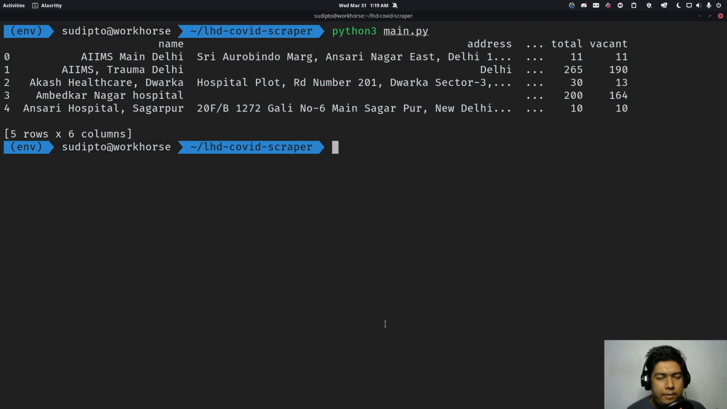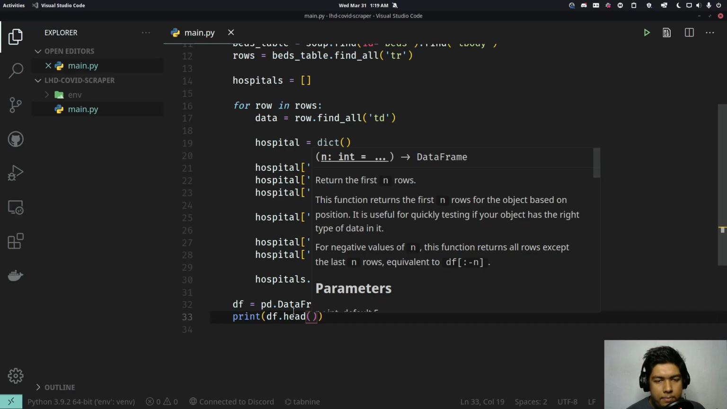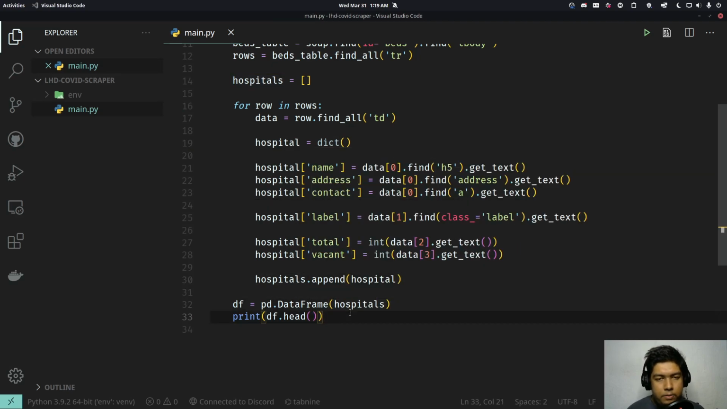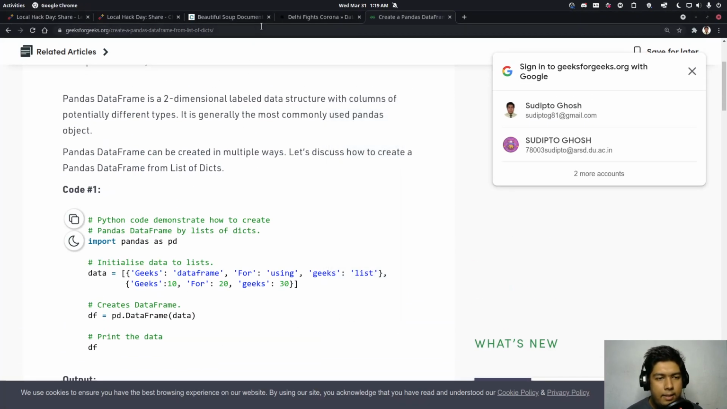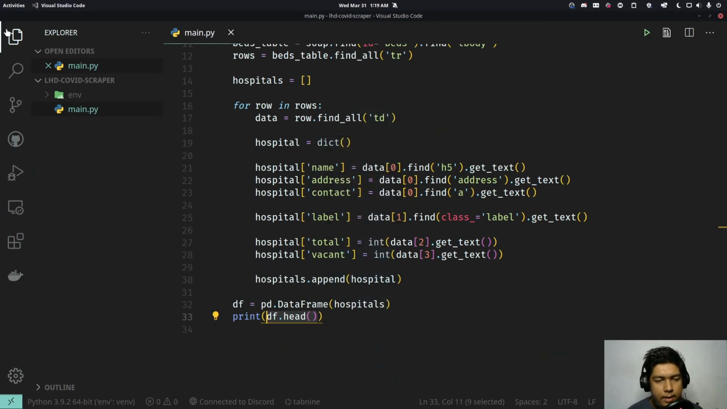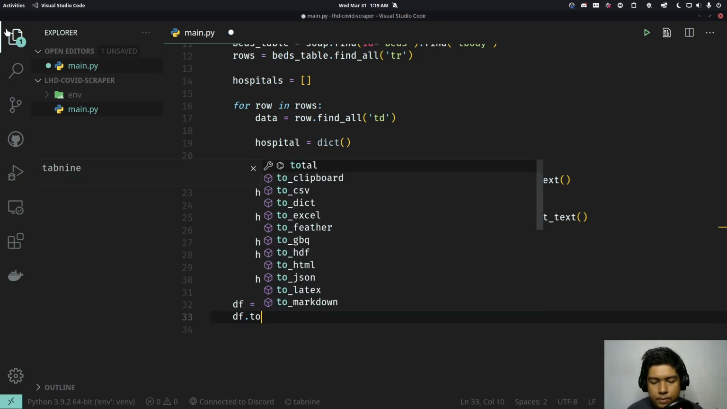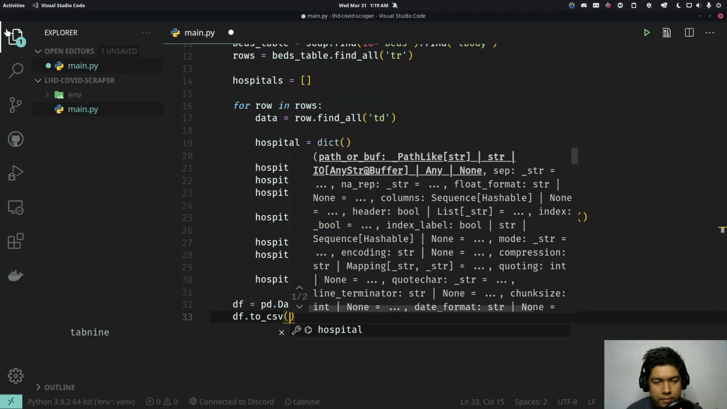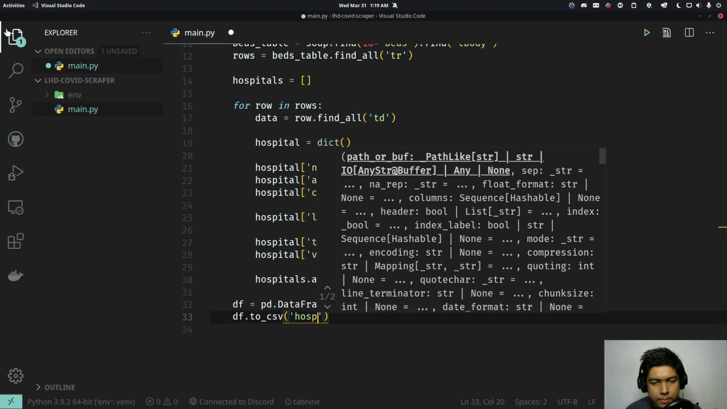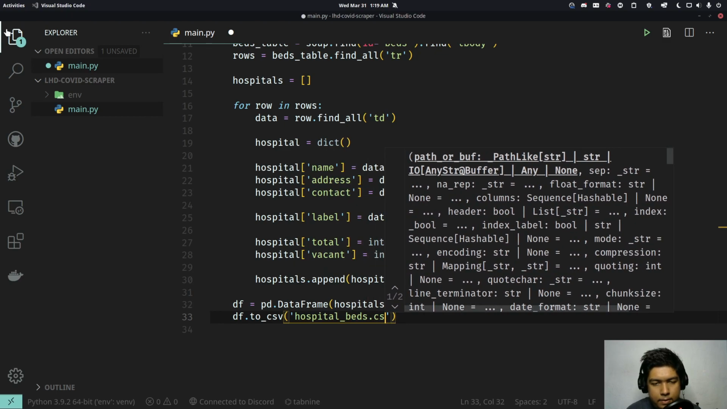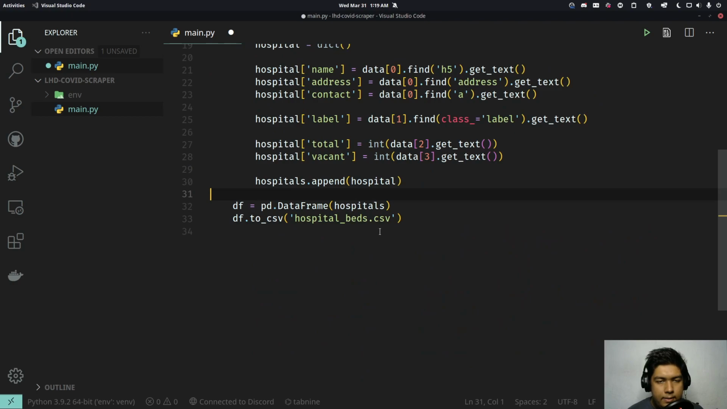This is a table that we have. We will look at this in a Jupyter notebook if we need to do some data visualization on top of it, but for now this is fine for us because we are scraping the data. We are more interested in saving this information on our disk rather than how to gain insights from it at this point in time. So I'll do something like df.to_csv, and we will write it in hospital beds.csv, or we can do something like this.